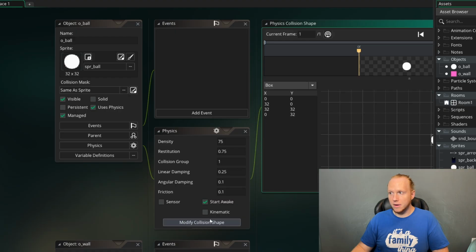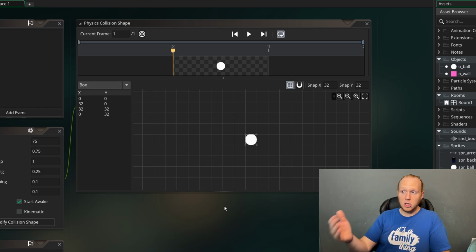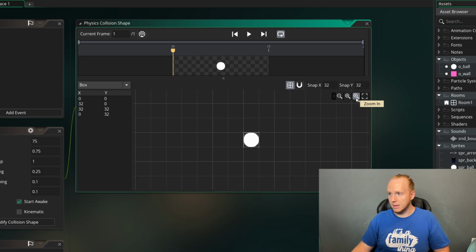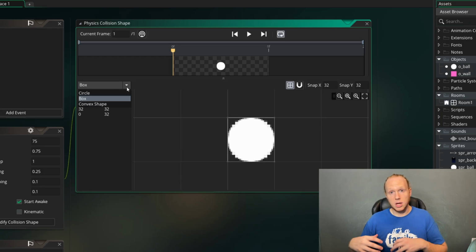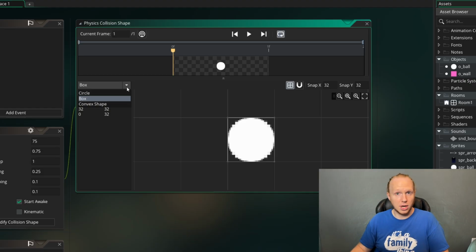Lastly, let's look at the modify collision shape, because there are several different shapes that you can have available. And if we look at this one, we can actually see that this is the wrong size. So I'm going to zoom in by pressing the magnifying glass here. And you can see that this is actually a square, or a box in this case. And if we click on this drop-down menu, you've got three options: a circle, a box, and a convex shape. And I'm going to show you what each of these shapes does.